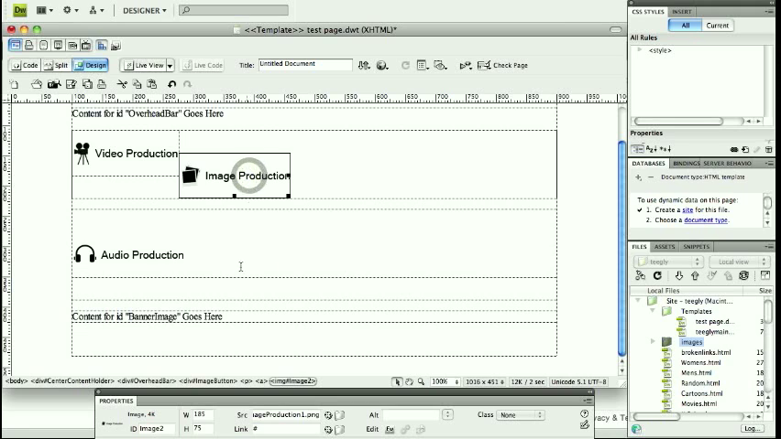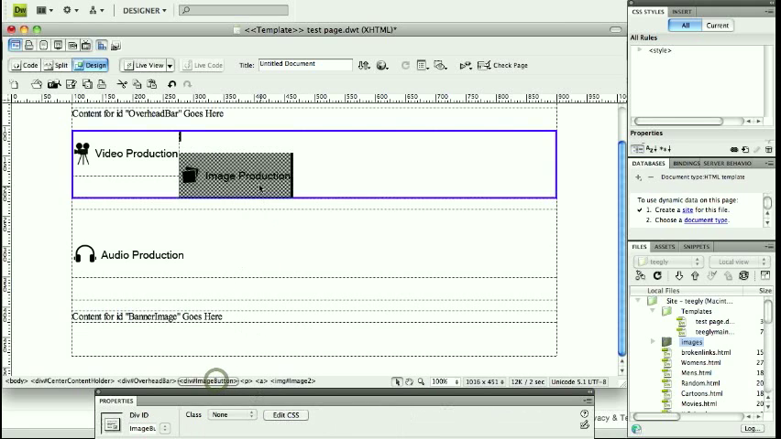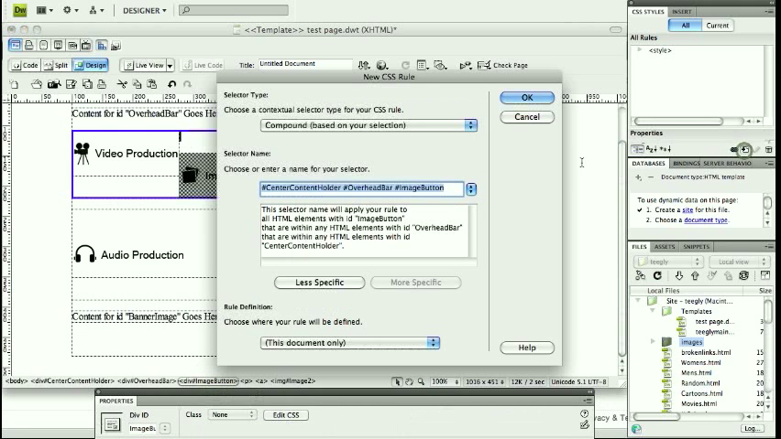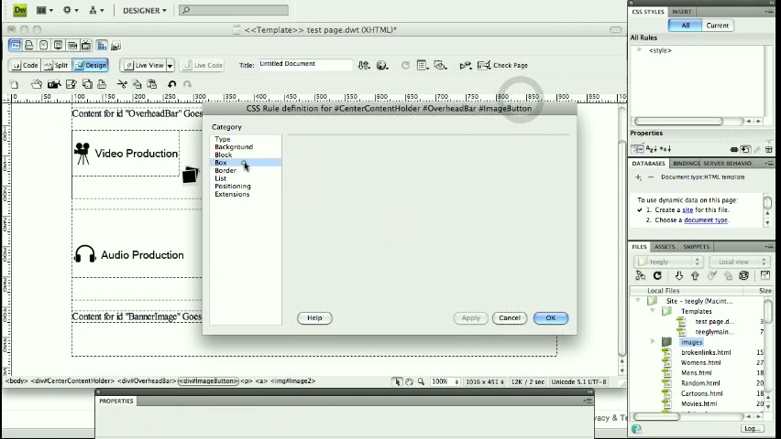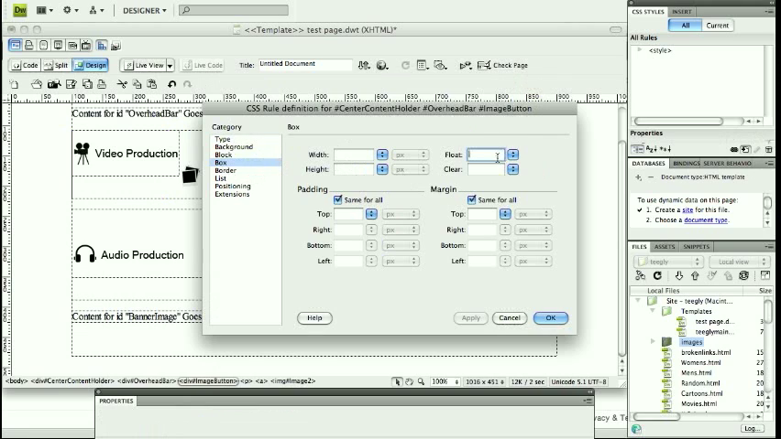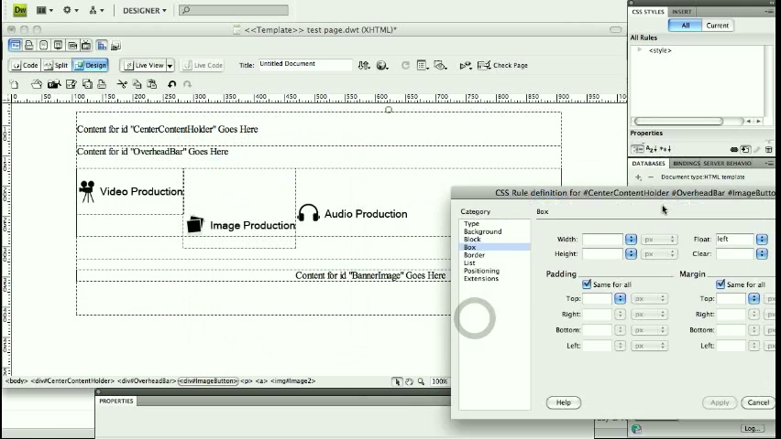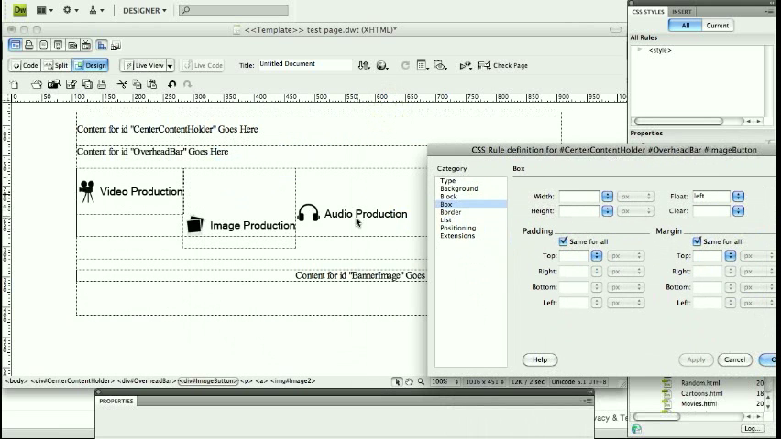I'm going to go ahead and highlight that and highlight image button for that entire div, and I'm going to create a new style for it. Everything's set just like the other. Float, let's go left also, apply that. So that brings up the next one, audio production to image production.